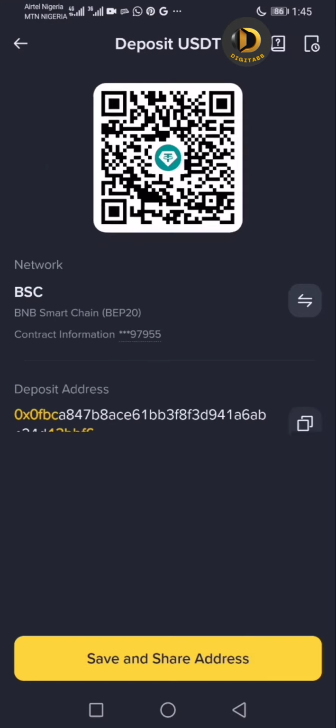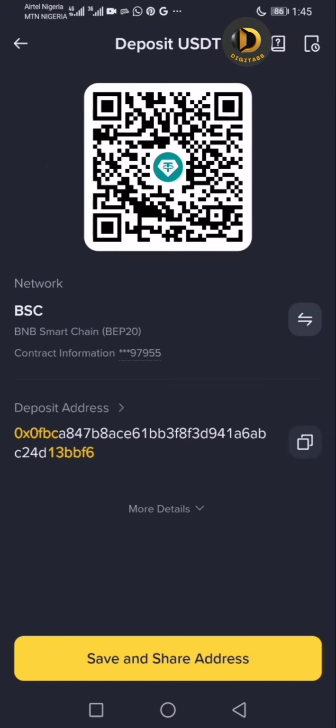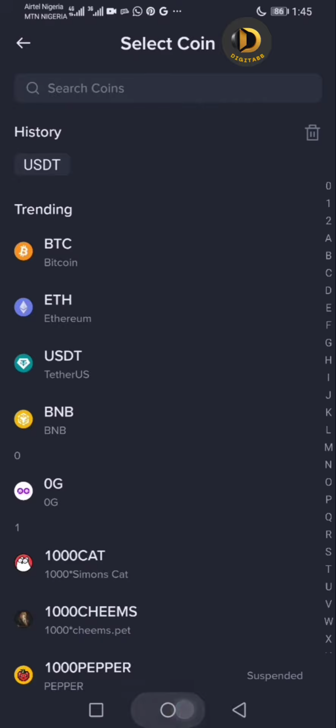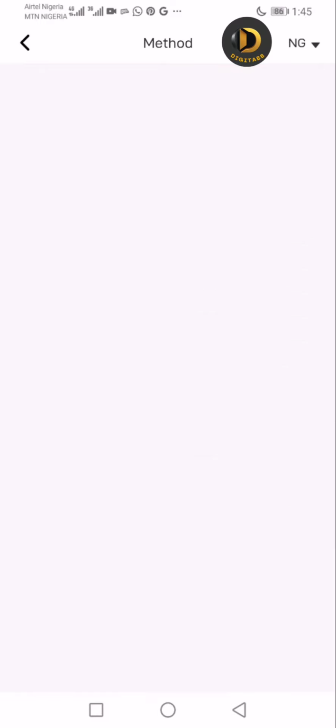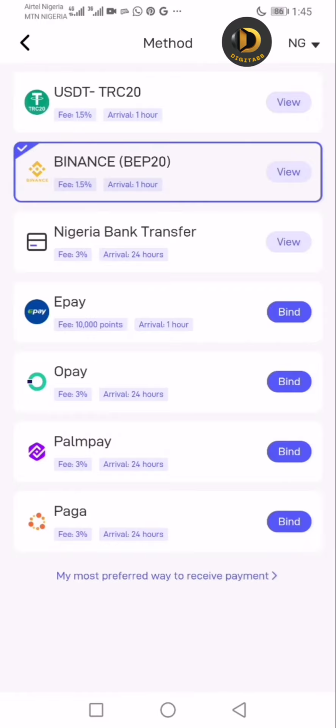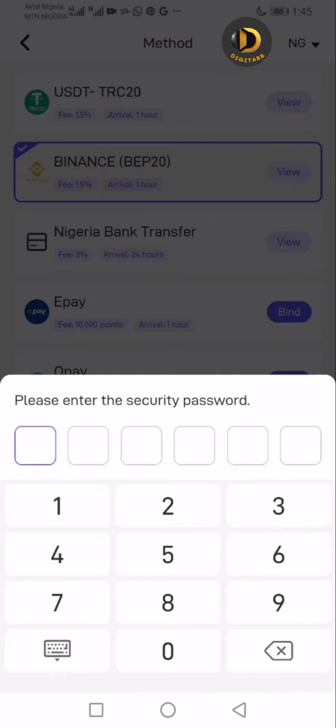Okay, so when you click on it, you can see this is the wallet address, so you copy it. Then you go back to Poppo Life. So now when you come here, all you need to do is click on Binance BEP20, then click on view.